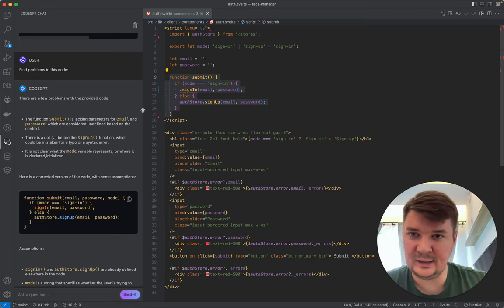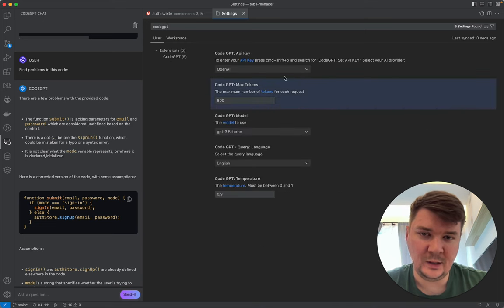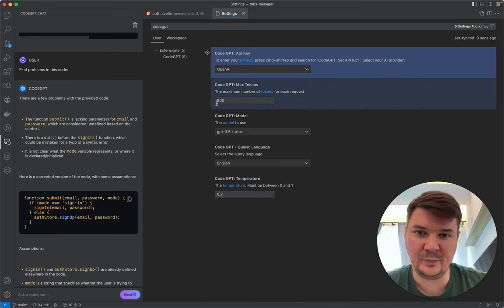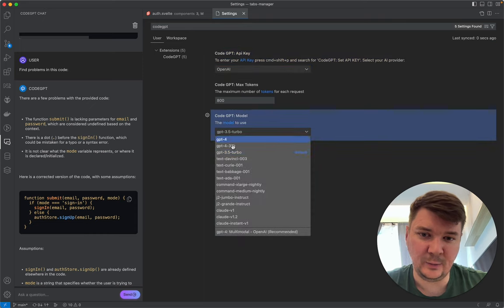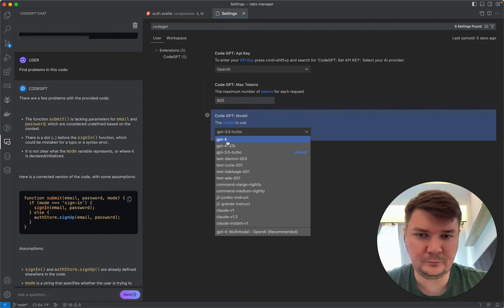Also, in the settings, if you go here, type CodeGPT, you can see it supports multiple providers. Like here we used ChatGPT with OpenAI as a provider, and we can select a model. And if you have GPT-4 available on your developer account in OpenAI, you can use GPT-4. Just make sure it's available. But also you can use just basic GPT 3.5 Turbo or DaVinci.